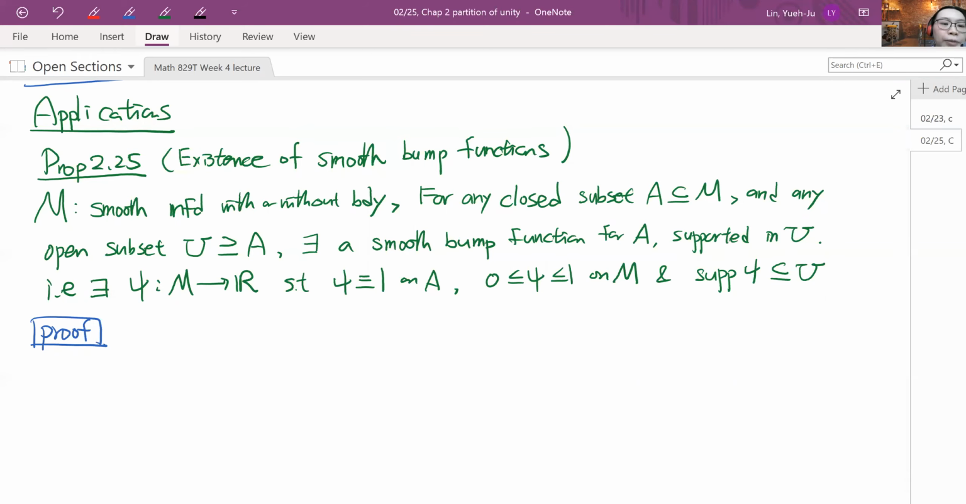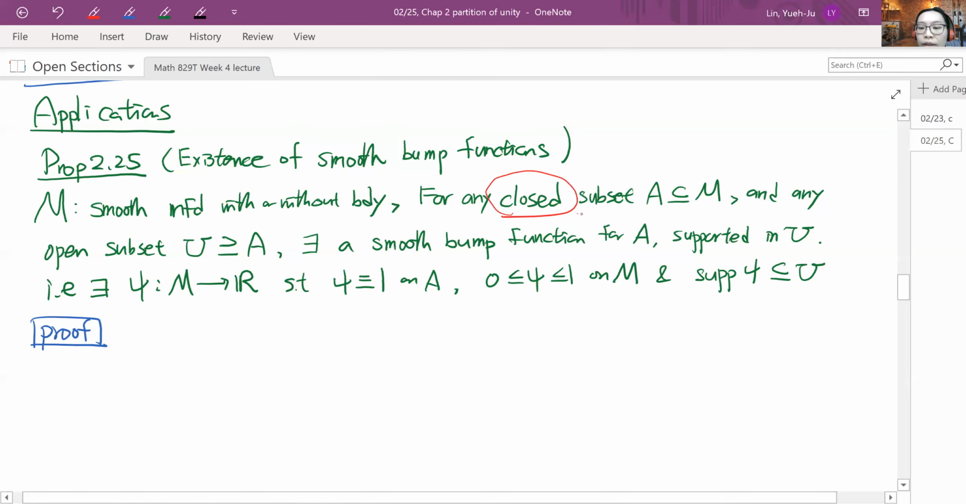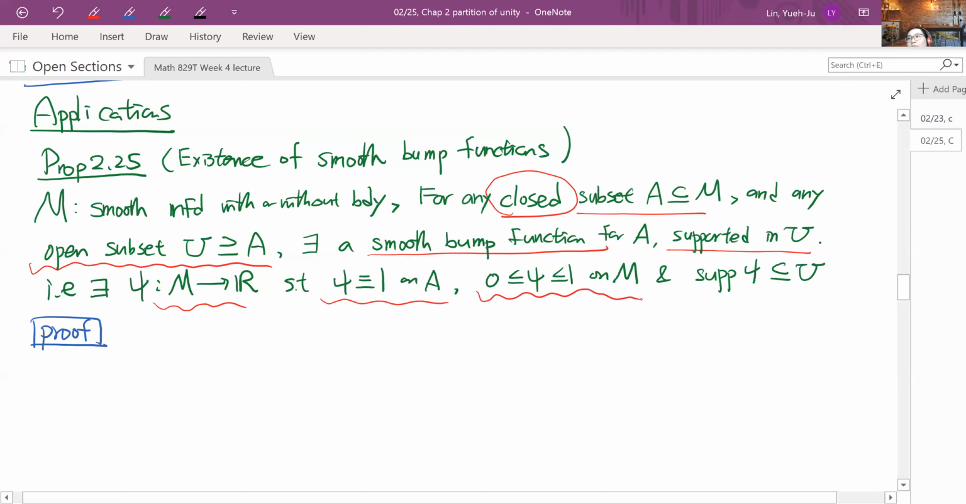So the statement is the following. Say you have a smooth manifold. Then for any closed subset A, and any open set U that is larger than A, you can find a smooth bump function for A that is supported in U. That means this global function is constant 1 on A, between 0 and 1 elsewhere, and the support is in U, meaning it's 0 outside U.